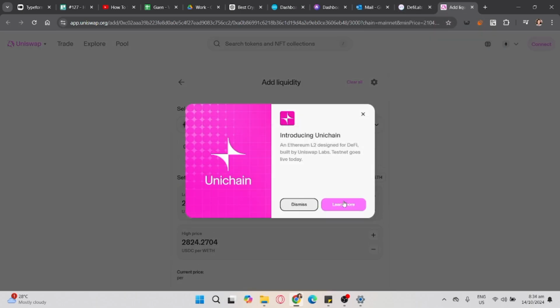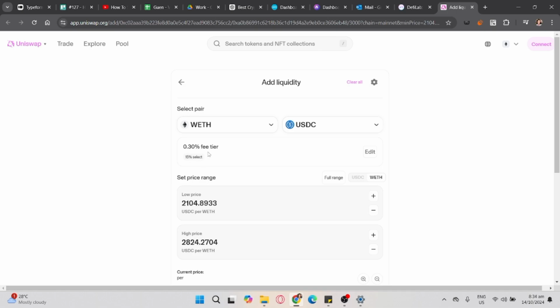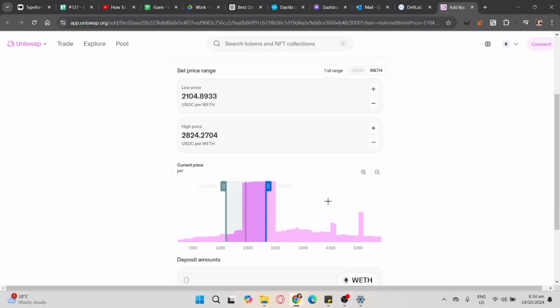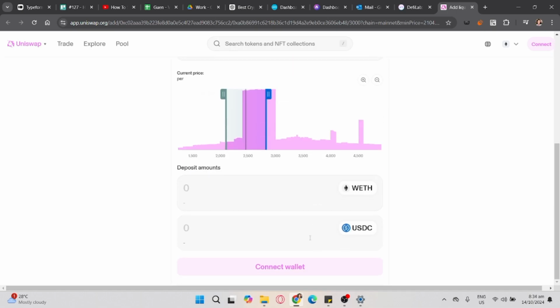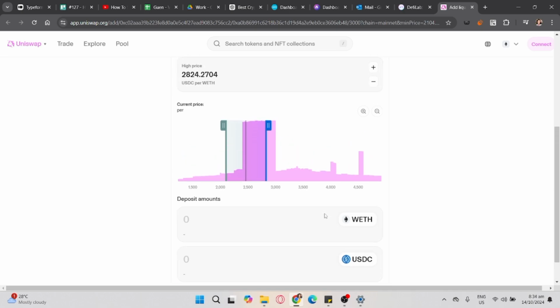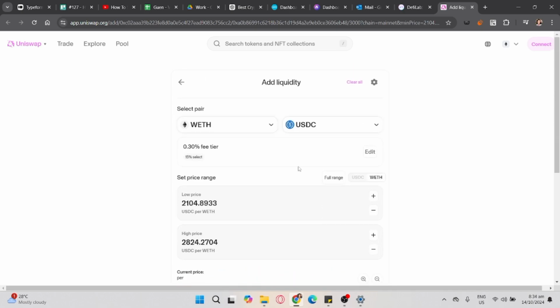You'll need to select a token pair. Just click on the drop-down menu and choose the token pair you want to simulate, for example, WETH and USDC. You can also set your price range. You can also provide liquidity.